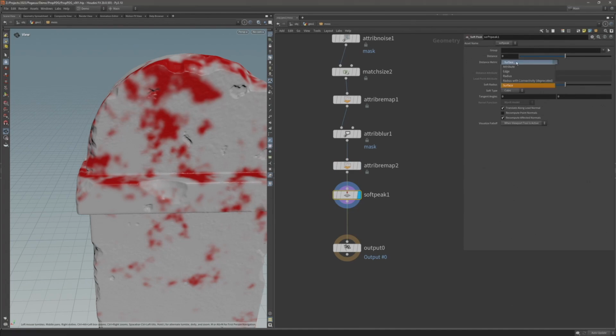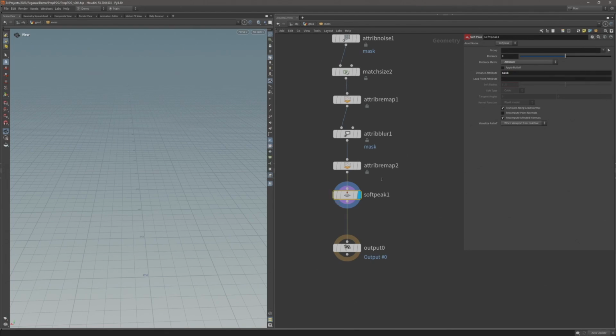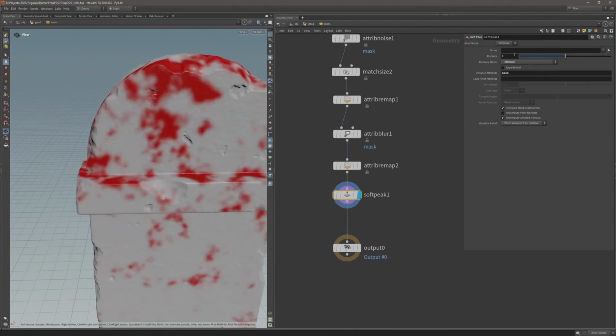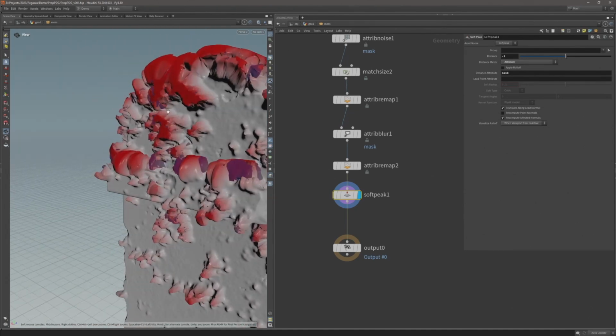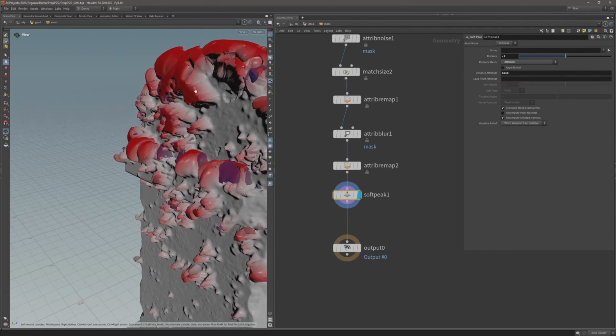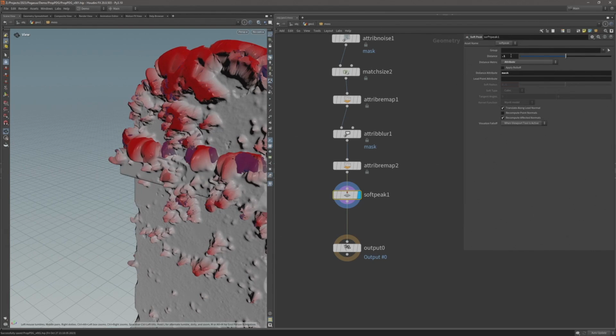And with this, we're going to use, for the distance metric, an attribute. And the distance attribute is going to be that mask attribute. And now, as I increase this distance, so I've just set it to 0.1, but you can see what that's done. That's kind of pushed the masked areas out from the surface of the geometry. It's quite extreme, so let's turn that down to say 0.02.